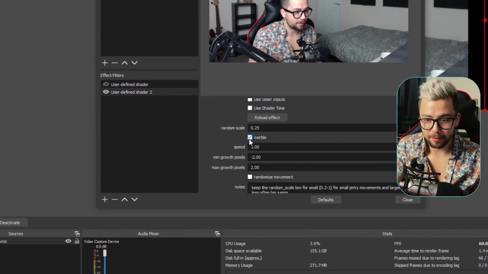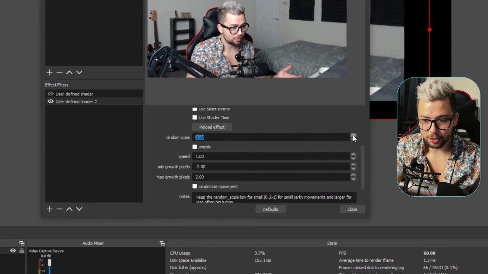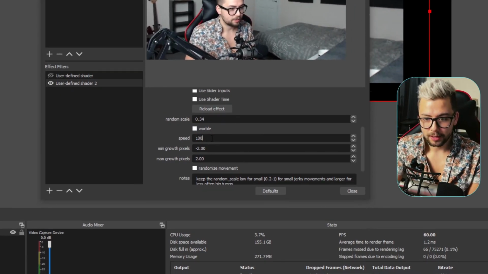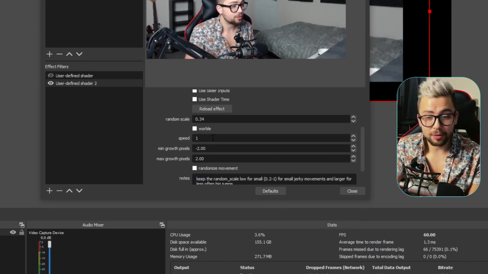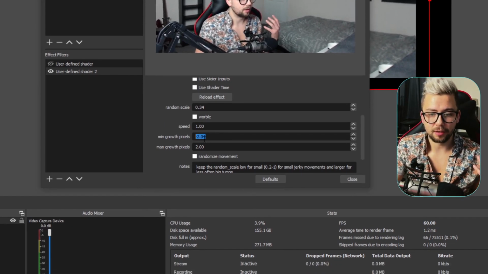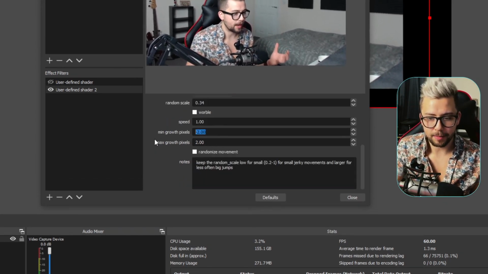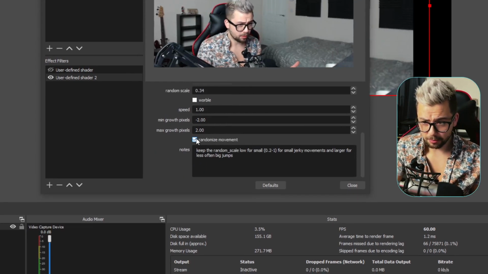Again, we need to play around with all these settings. How much do we want to randomize the scale, the speed of it? If we want to speed it up even more, let's make it go crazy. Yeah, we can do some insane things. Obviously, a lot of these things can take up a lot of resources on your computer, so be very mindful of that. We can randomize the movement.